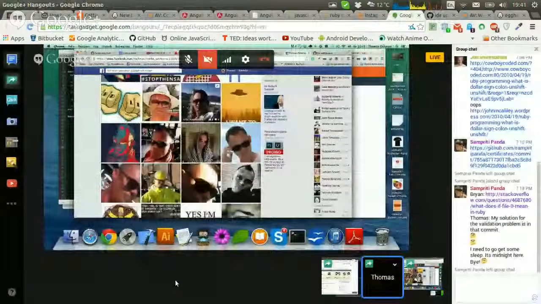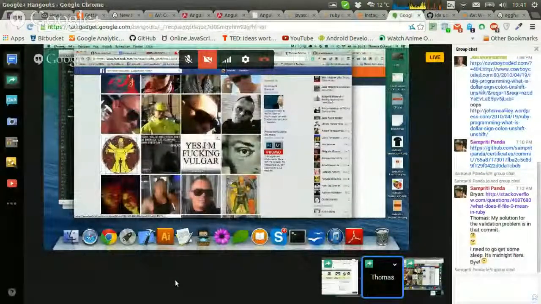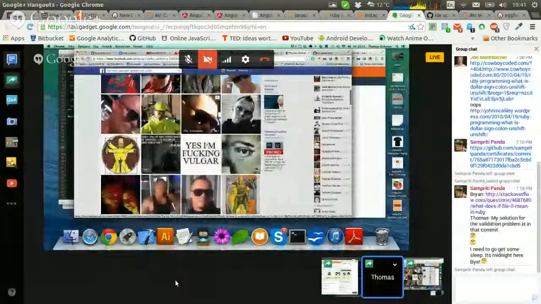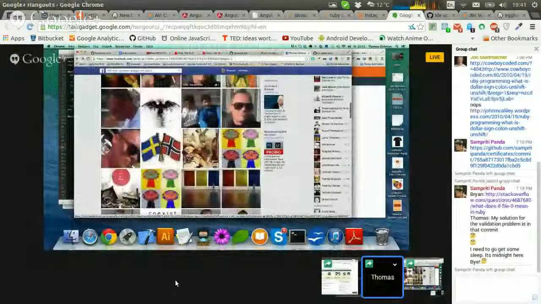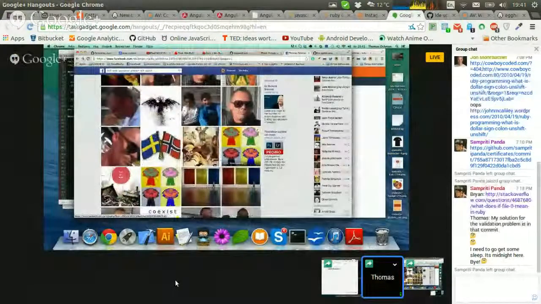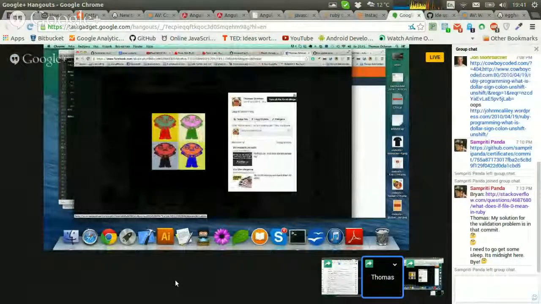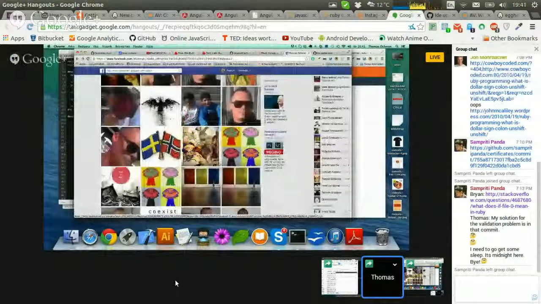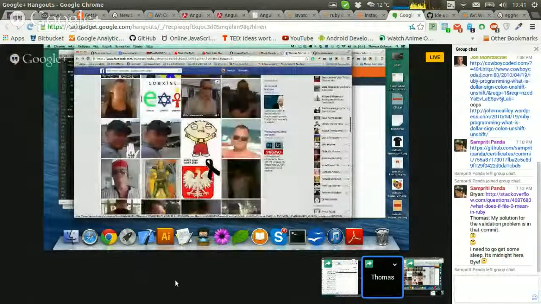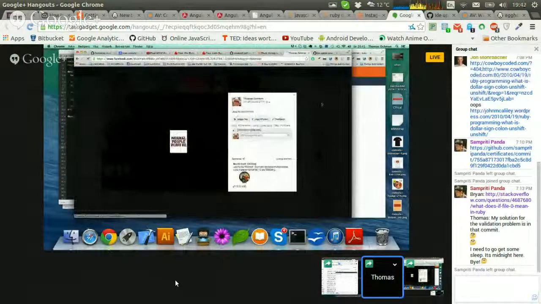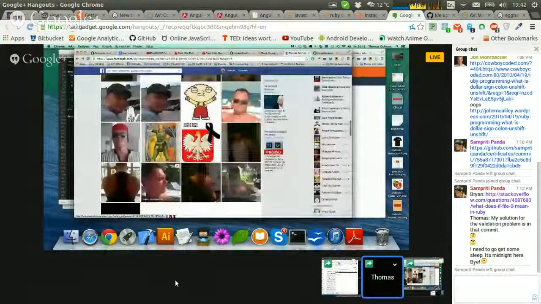I had this one for a while, but my wife didn't like it. This one is one of my favorite avatars. I had it for a few years back. I like Stewie. Stewie is cool. Family Guy. This is my first avatar. Normal people boy. That's awesome. This one is cool too.